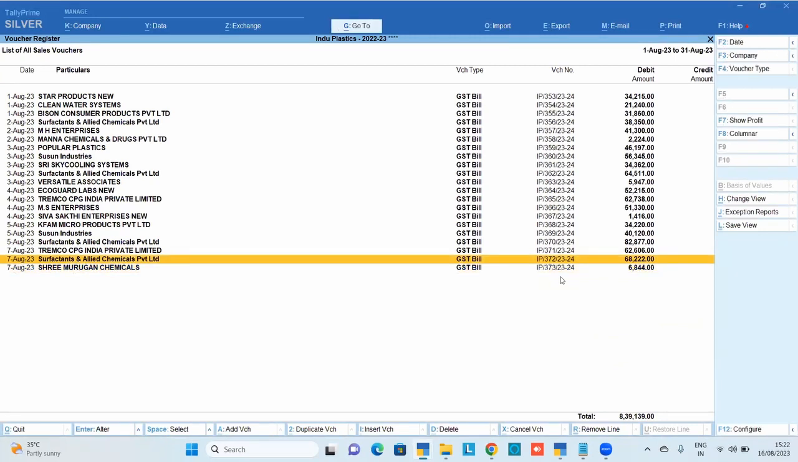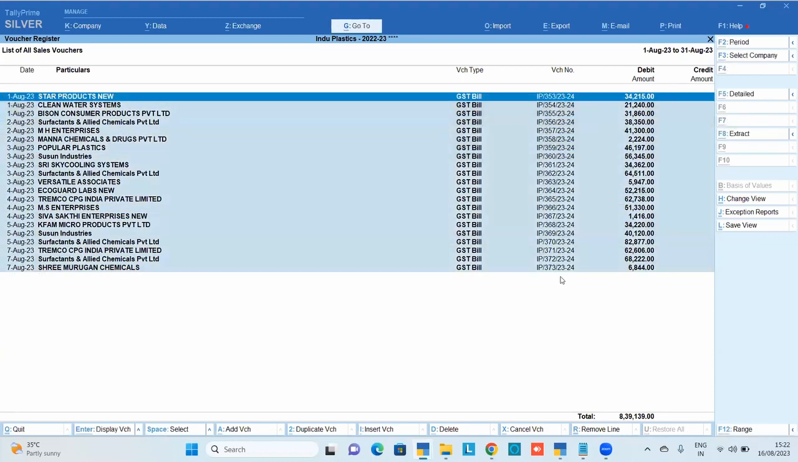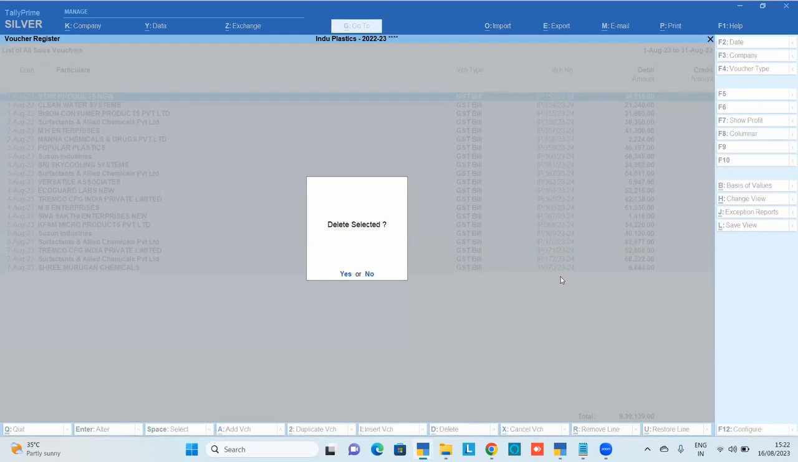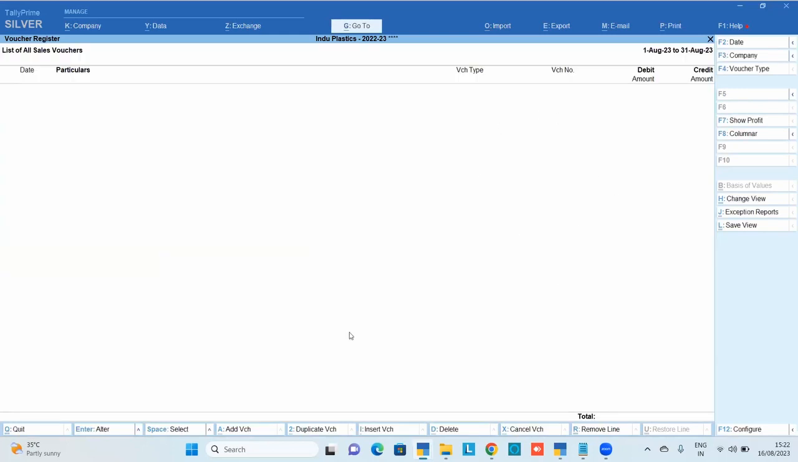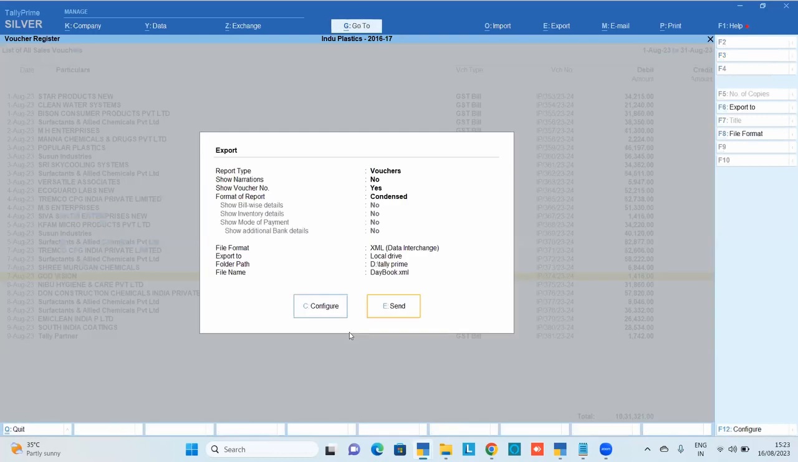So let me clear these entries first. Let me press Control Spacebar, Control D. Let me clear the entries first. Then let me export the file with a small change.